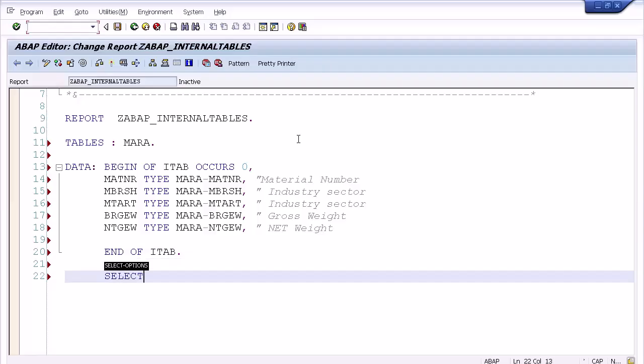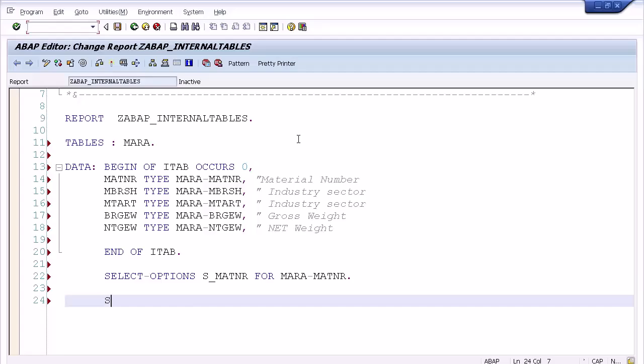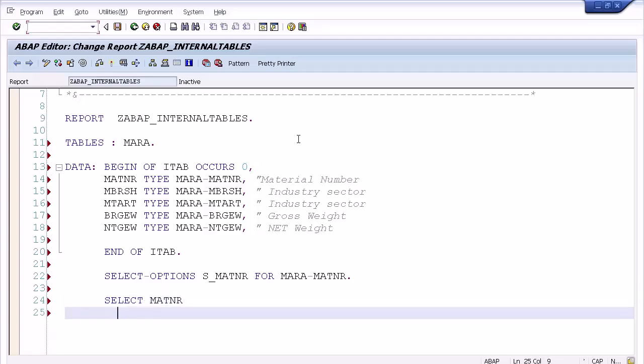Right, so the internal table is ready now. Next, you have to write SELECT-OPTIONS, because I need to enter a range of values: S_MATNR FOR MARA-MATNR. Here S_MATNR is a special internal table, the select option name. At runtime the user can provide a range of information. According to that, you'll get the rows.